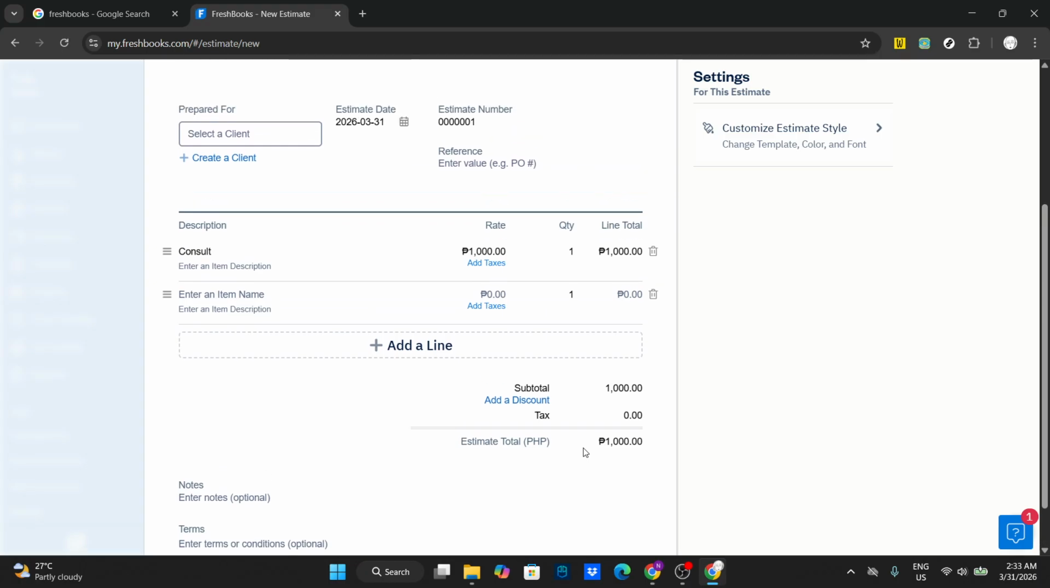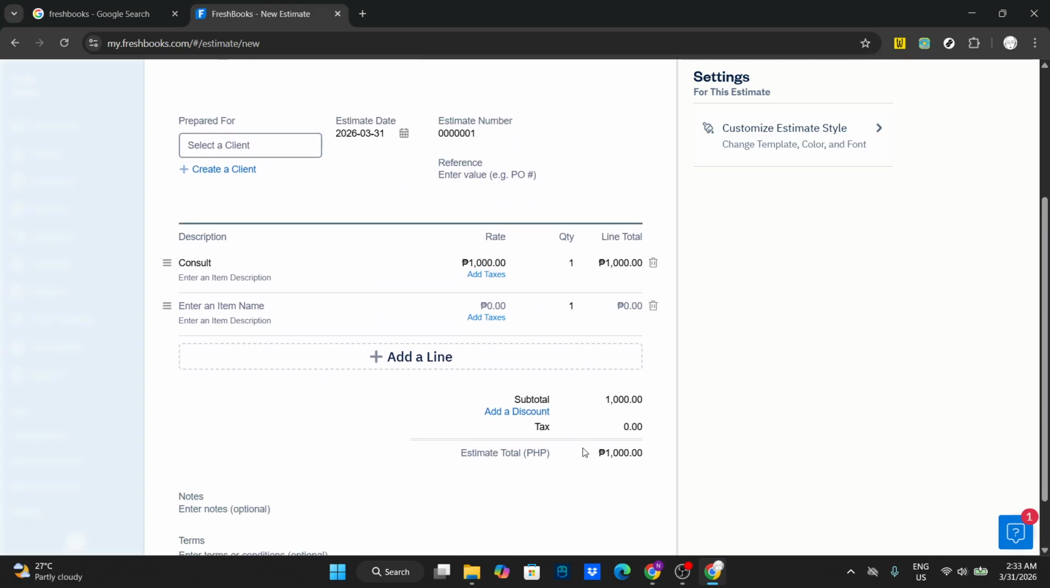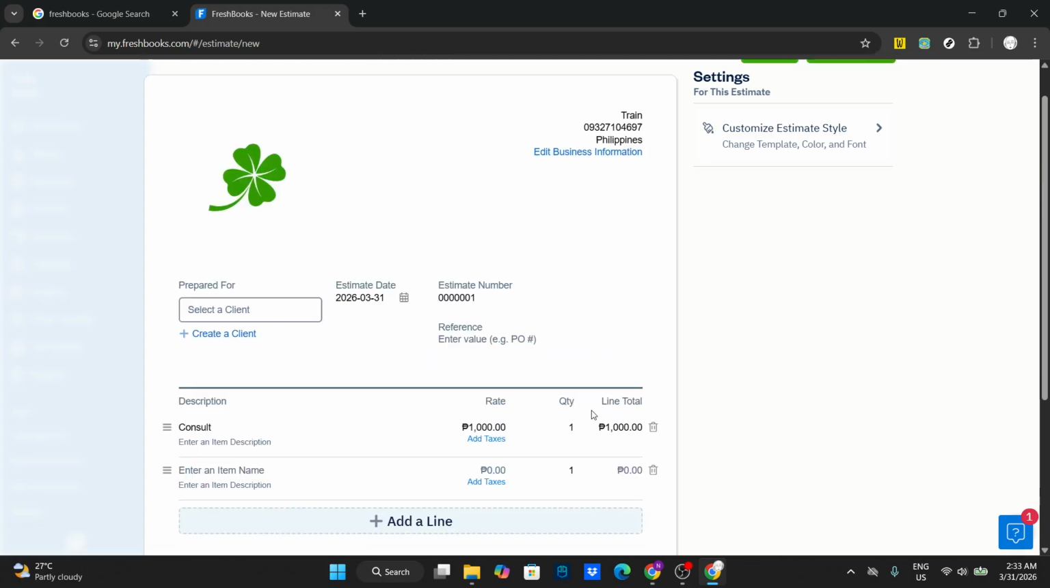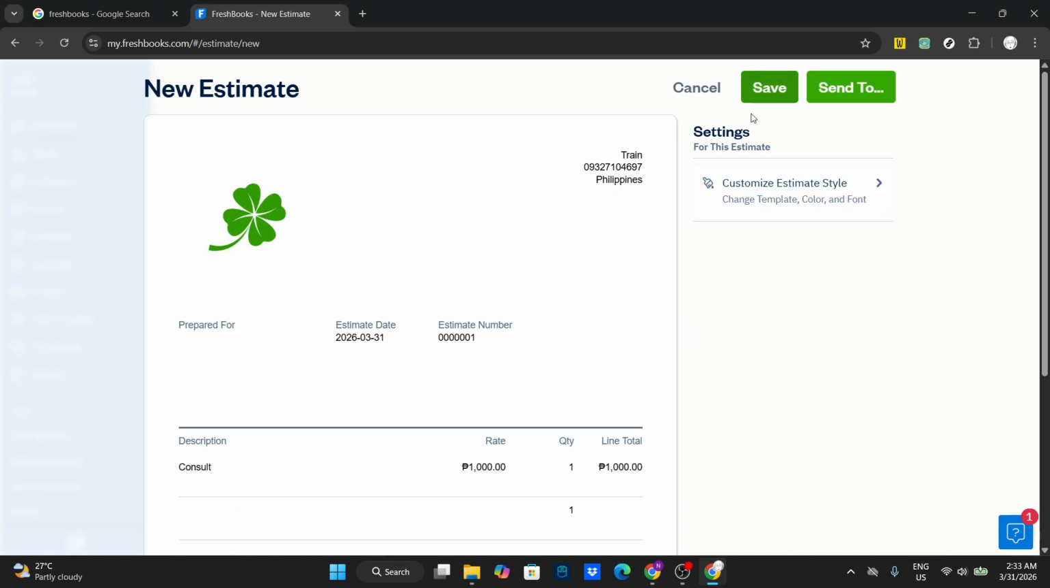When you're happy with the estimate, click Save. It is to store it as a draft. Saving protects your work and lets you revisit the document to fine-tune wording or pricing before it goes out.